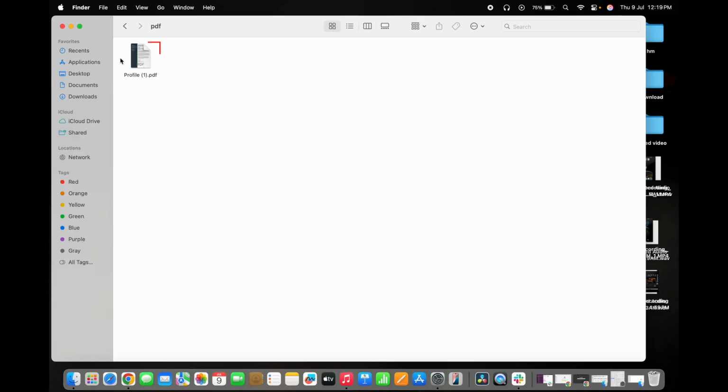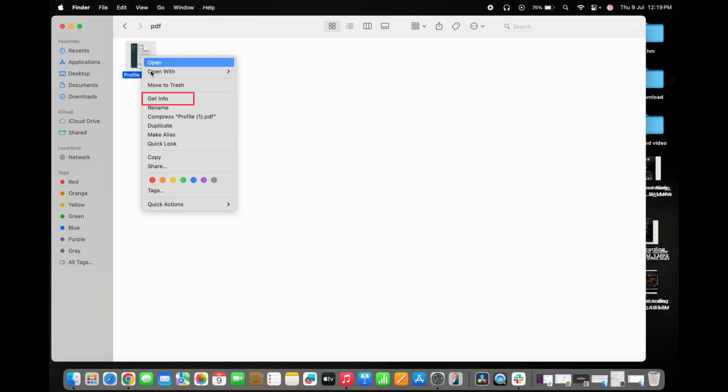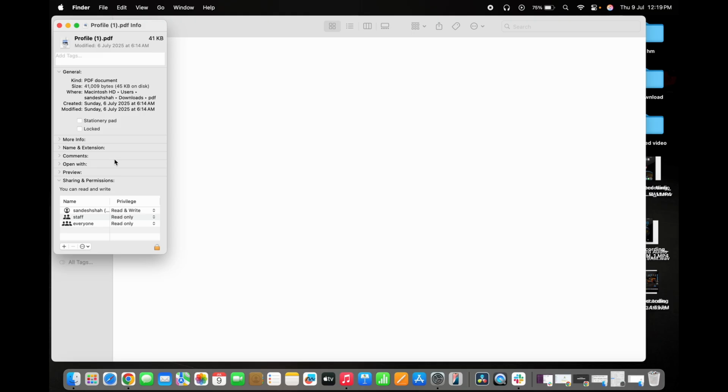Once you're inside Finder, locate any PDF file. Now, right-click on the PDF file and select Get Info. In the Get Info window, scroll down until you find the Open With section.